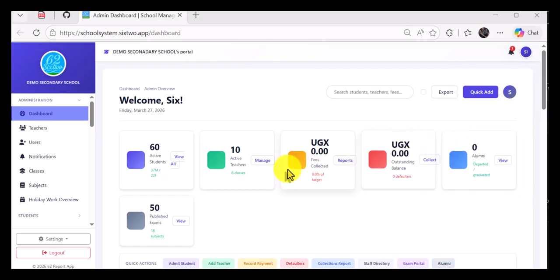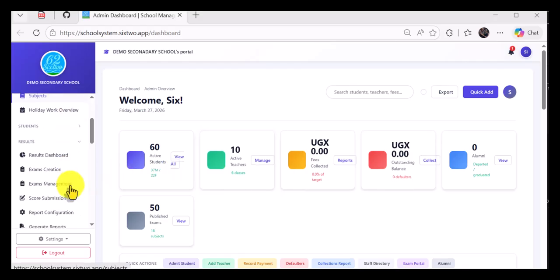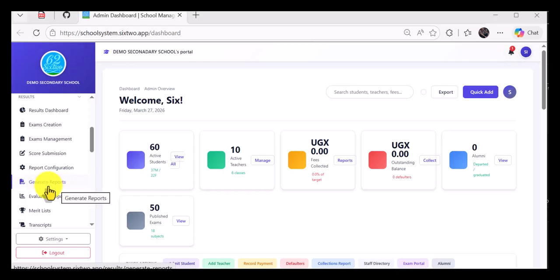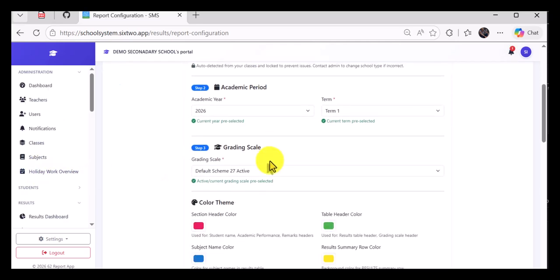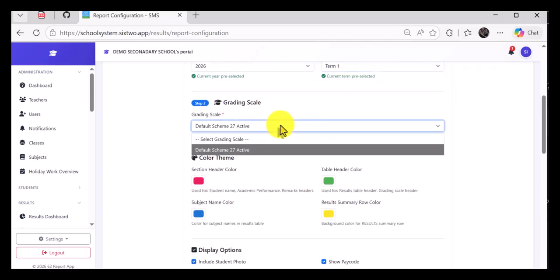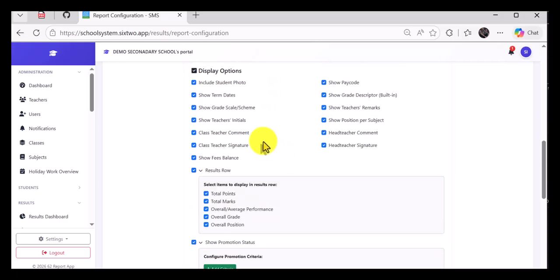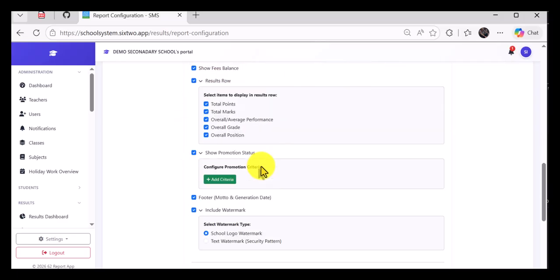In today's video, we are going to have a look at how to generate reports. So when the admin logs into his or her portal, you first go to report configuration, where you're going to see how your report will look. So you select the year, select the term, choose the grading system, the colors, choose what you want to be on your report.